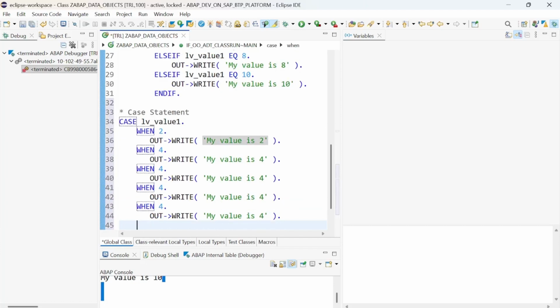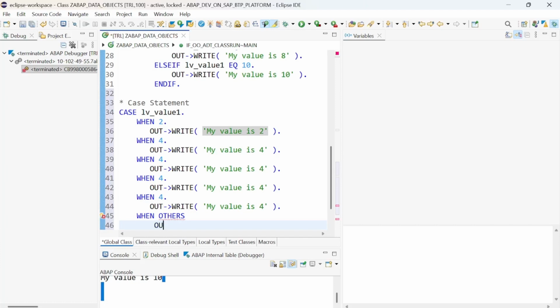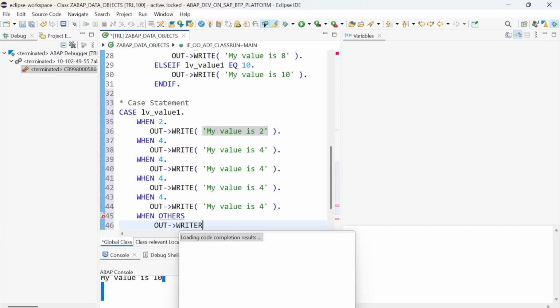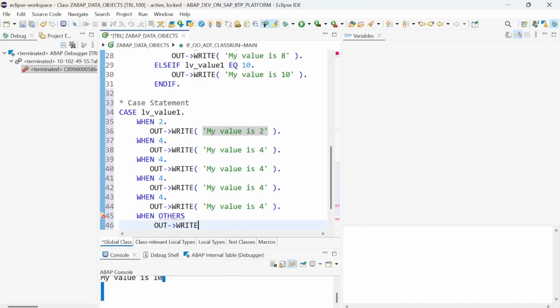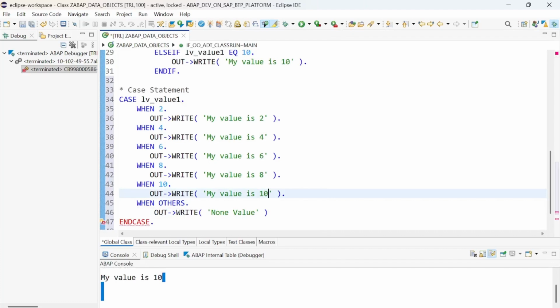One others condition is also there. When others, I'll print out here, none value. So when it is others, you can go and check here. So 6, 8, 10, and 2, 4. Now I'll compare it with 6, 8, 10. There is the one.